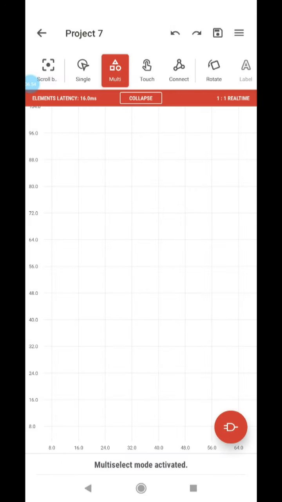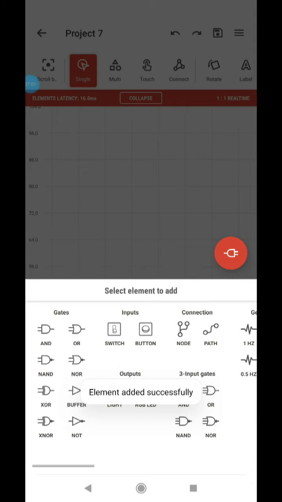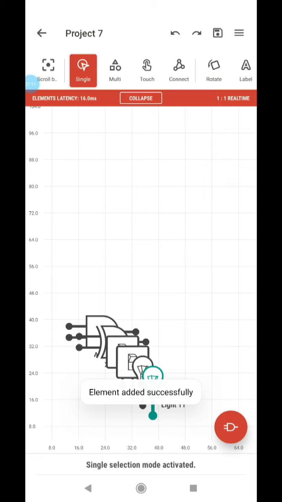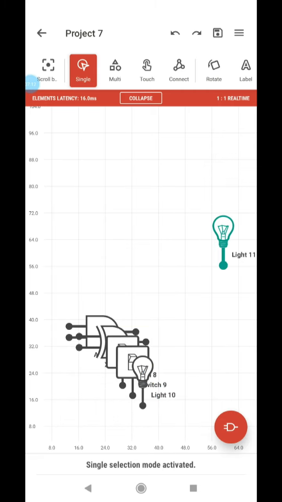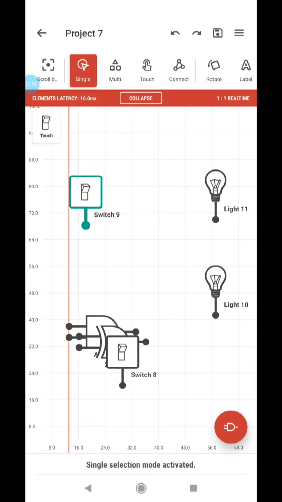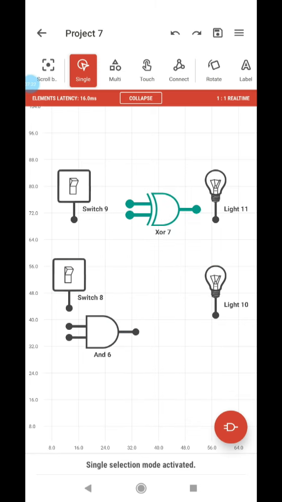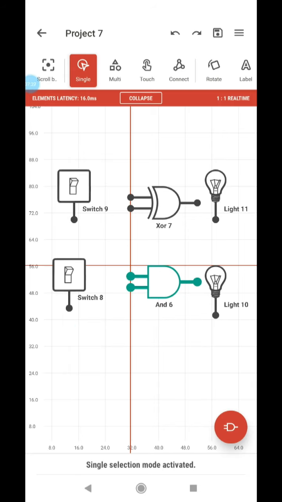I just press the multi option, so I can select multiple components in a single way. I click on the AND gate and XOR gate. Then I need two switches for input purpose, and then two lamps for checking the output function. Now I place the components. You click on the component and drag the component, and you can fix the place.